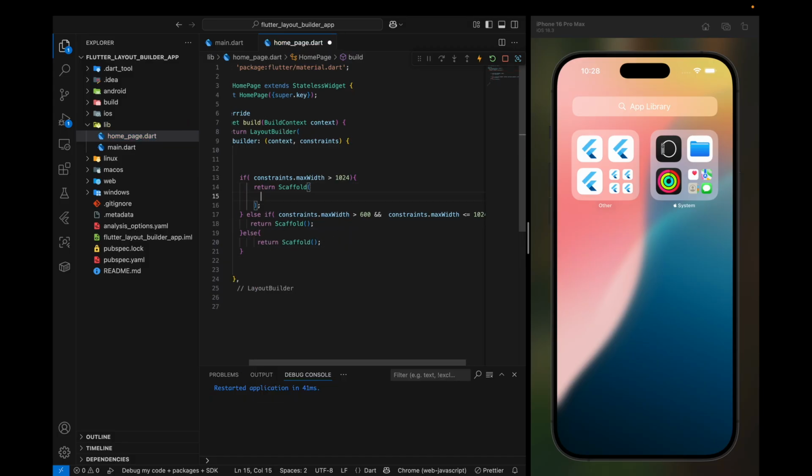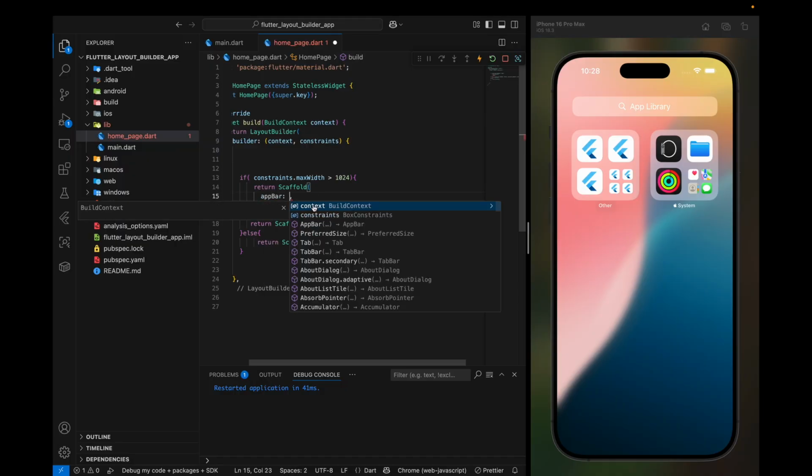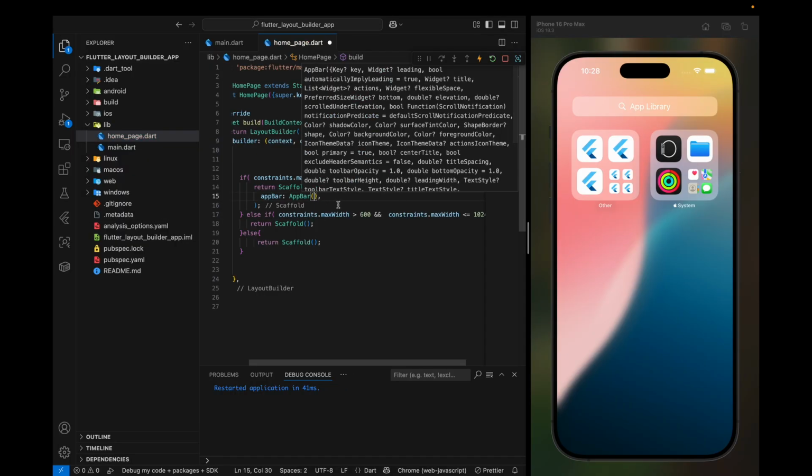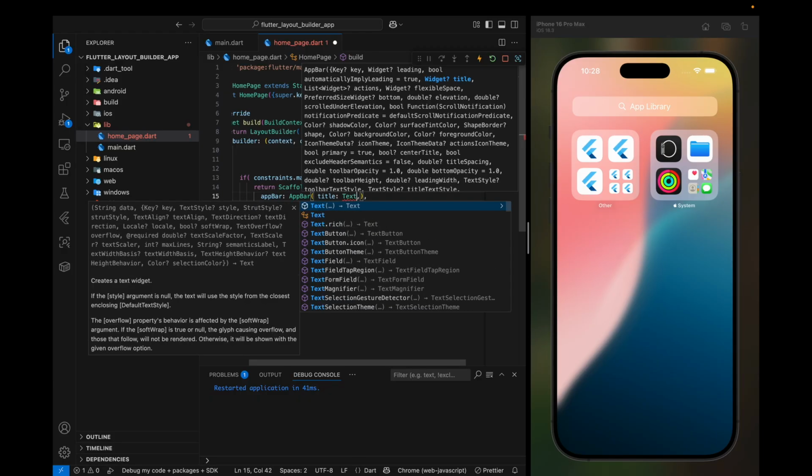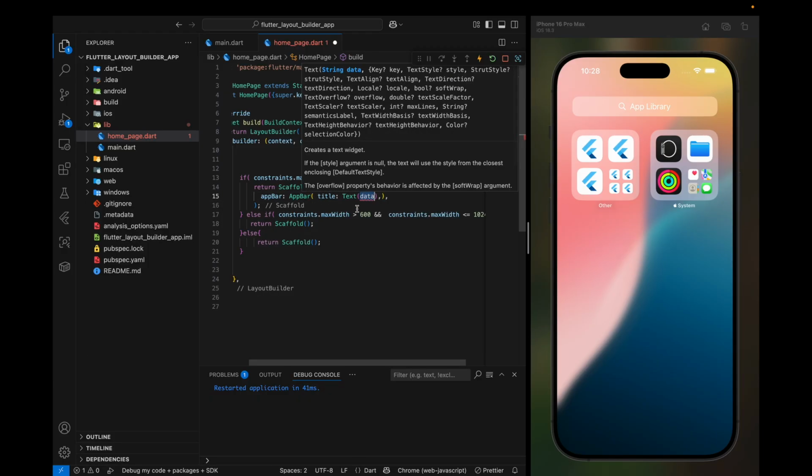So right here, for each Scaffold widget, you can call the AppBar widget. Right here, we can provide the title, so call the Text widget. And then for the text, this will be 'desktop layout'.